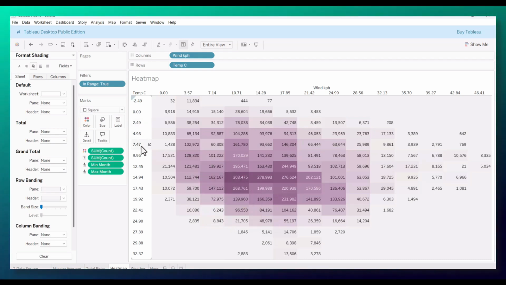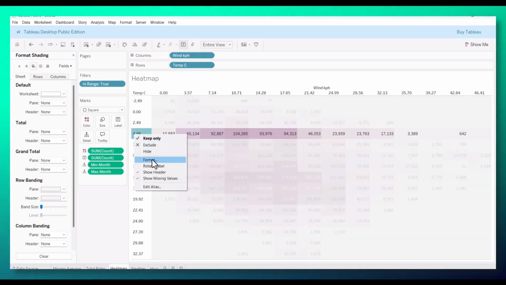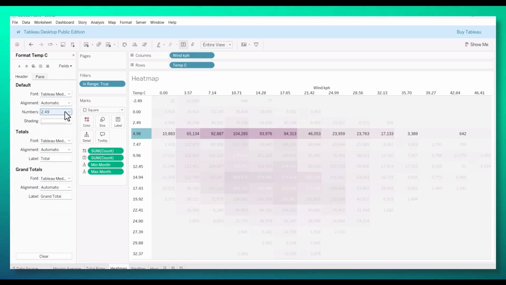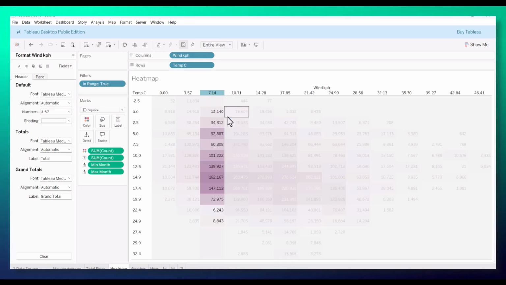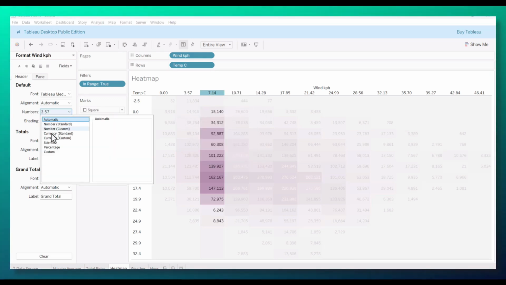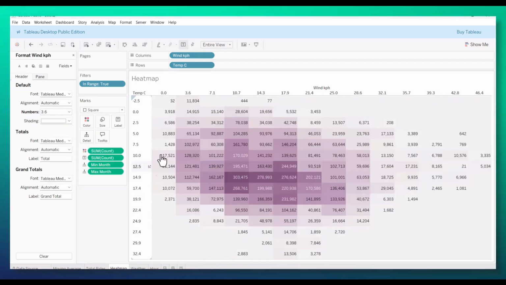And for these values, let me format it. I just want them to be up to one decimal place, so I will just click on this number custom and make it as one decimal place. And same is the case with this, so we will also change it accordingly. We'll make it as one decimal place, and now these values are also formatted access values.